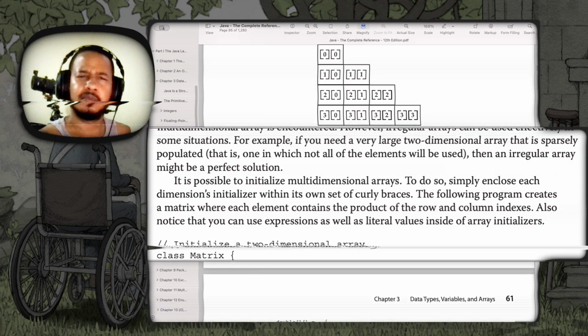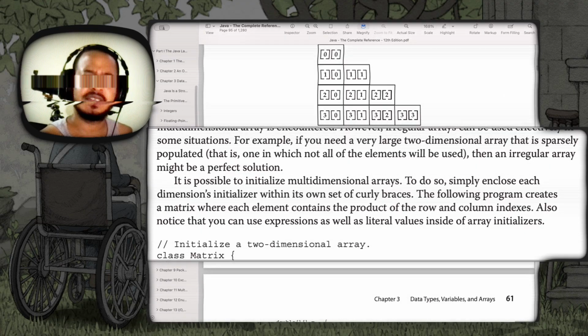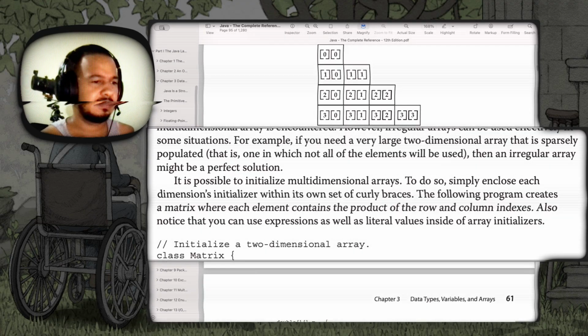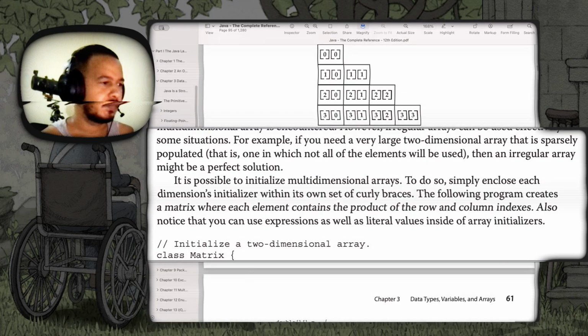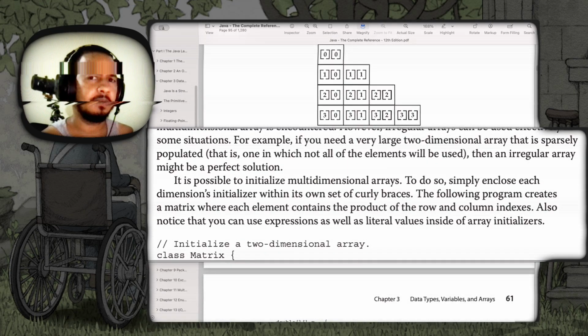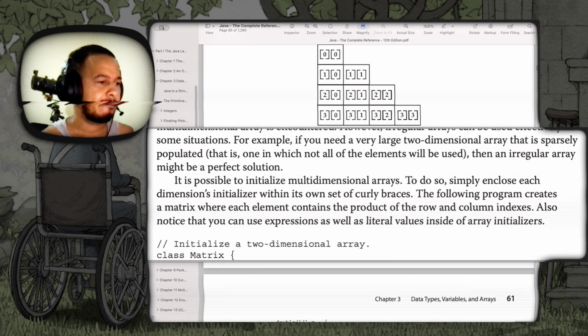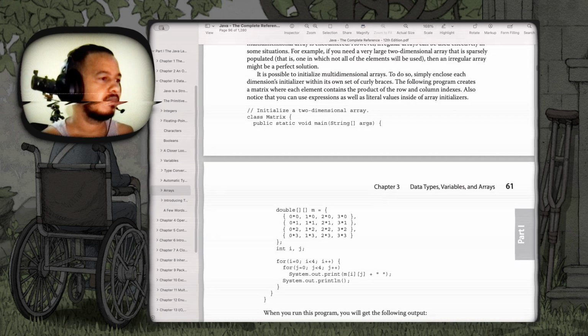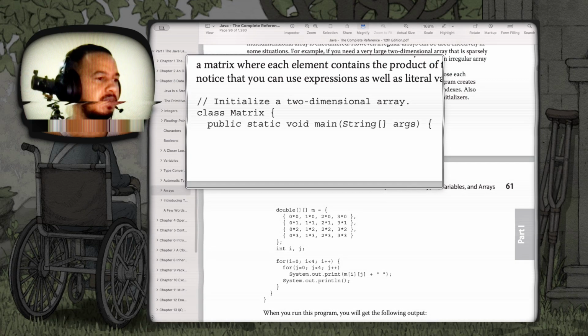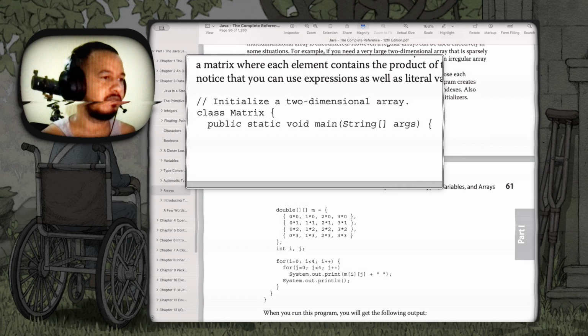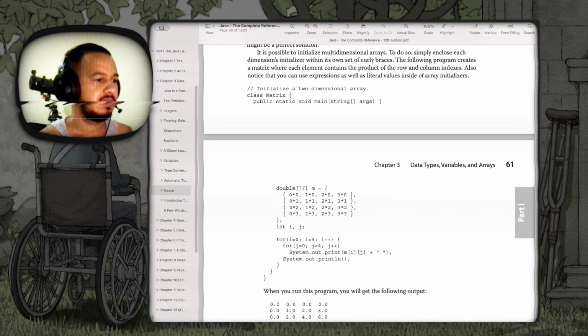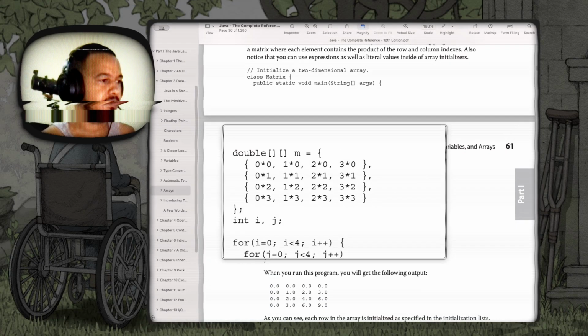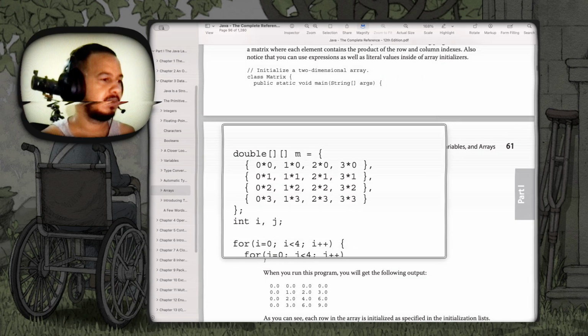Oh, that's pretty good. Wow. I mean, your mind just starts running when you think of things like this. This can be put to very clever use. Wow. Let's look at the next program. Initialize a two-dimensional array, class matrix. Ooh. All right. Let's see it. Double. Here we go.